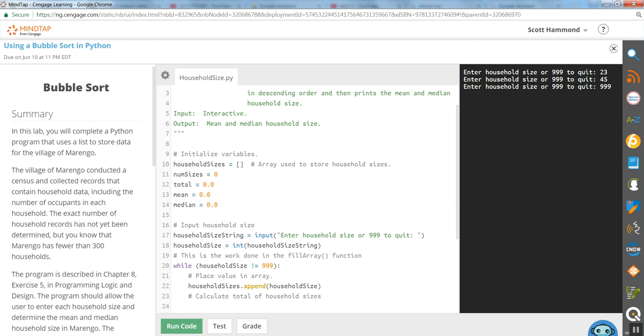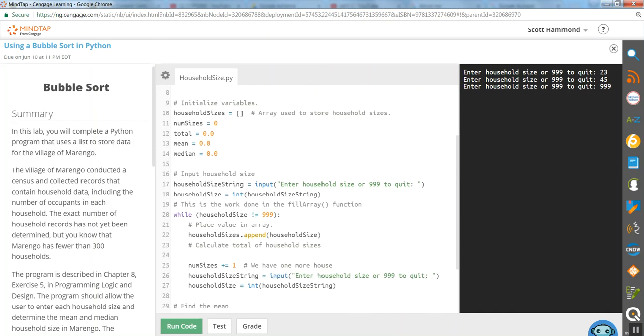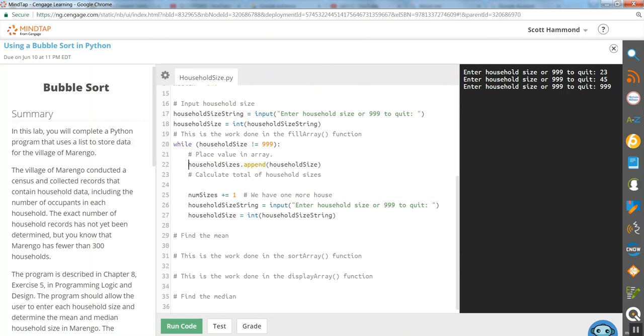So the code actually works now, but it doesn't do what we want it to do, in that it doesn't go through and sort out the list that we've created. It doesn't calculate what the average or the mean is of the values that have been input, and it doesn't figure out what the median is, or the halfway point in the list after it's been sorted out. So let's go through and get a little bit of housekeeping done on this while loop.